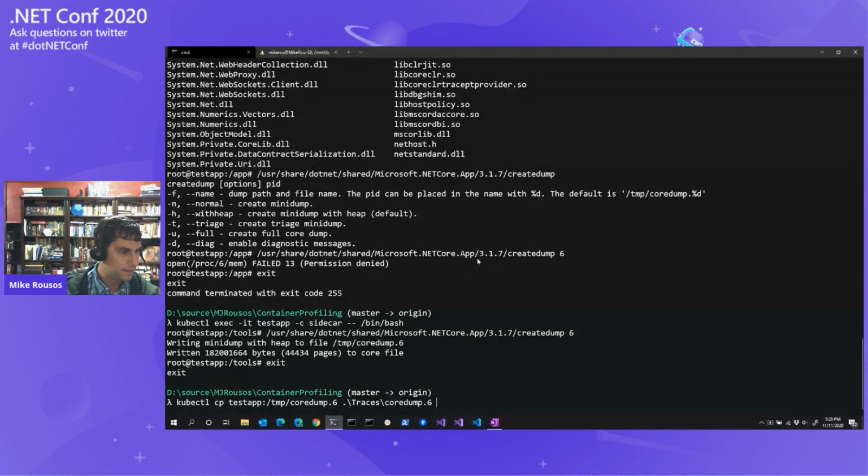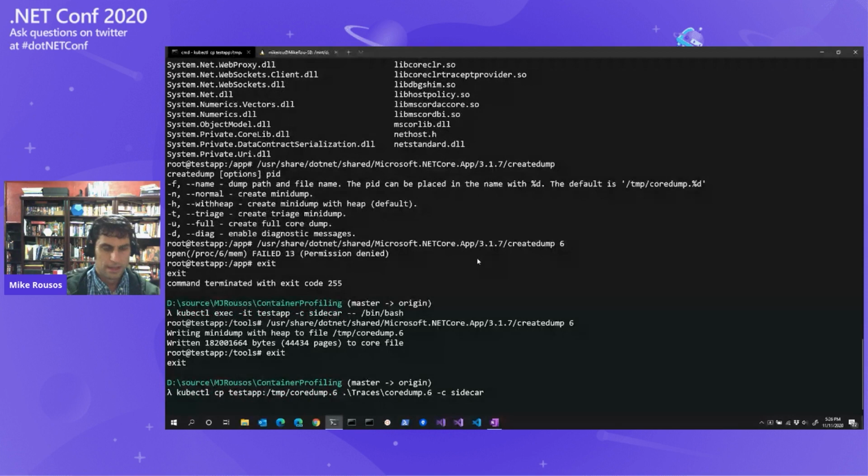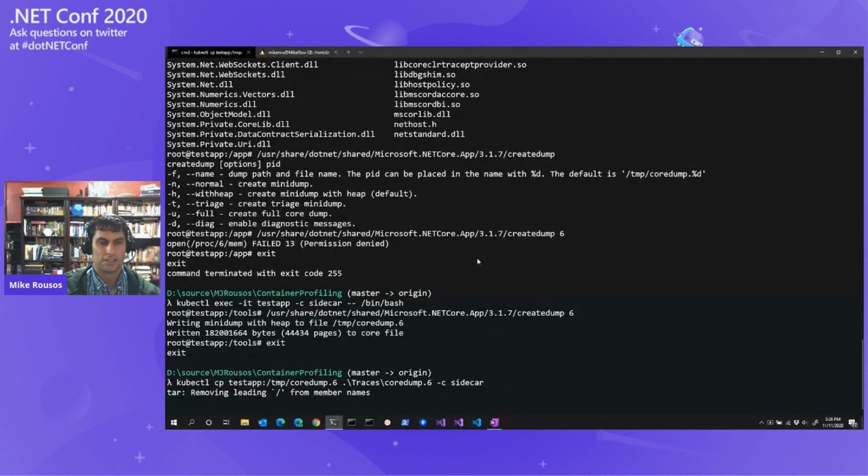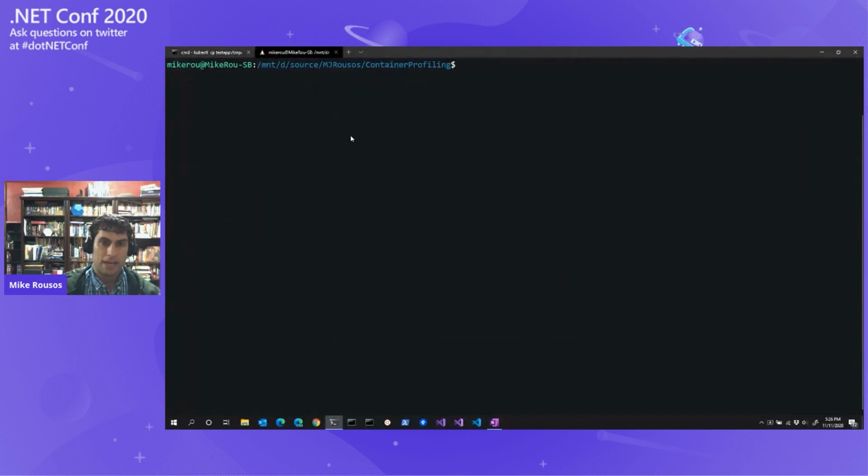And let's see, we have to specify the container name. This will take just a minute to copy over because the dumps are sort of large files. But once that's copied over, we can debug it either with .NET Dump, or you can use LLDB, a Linux debugger that's good for debugging dumps that are captured from Linux operating systems like Ubuntu or whatever.